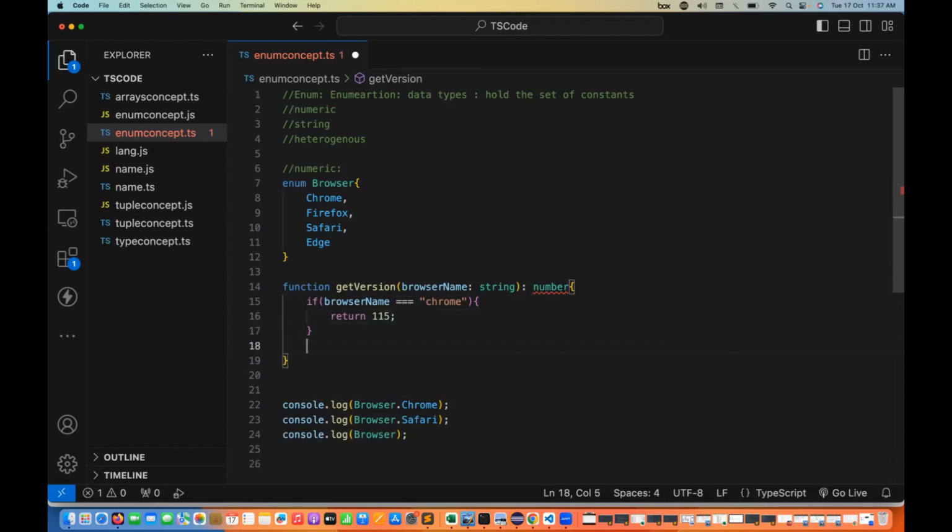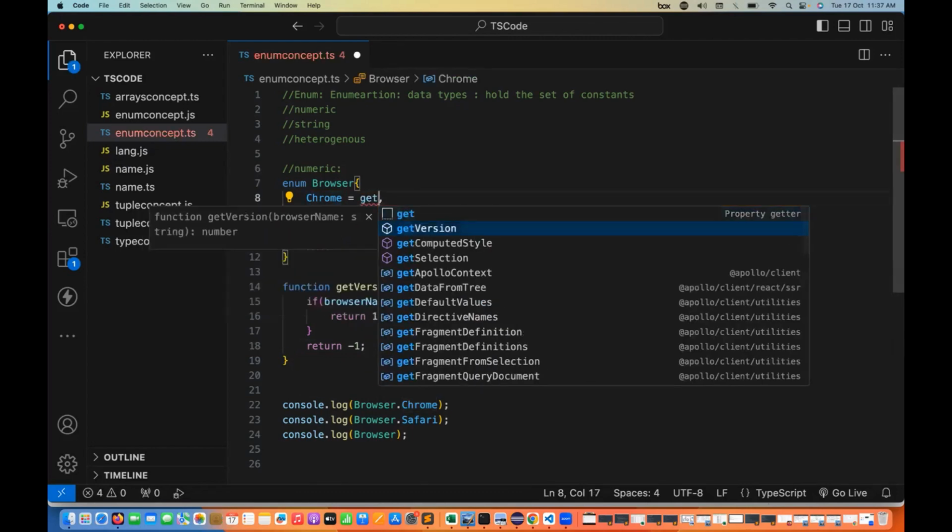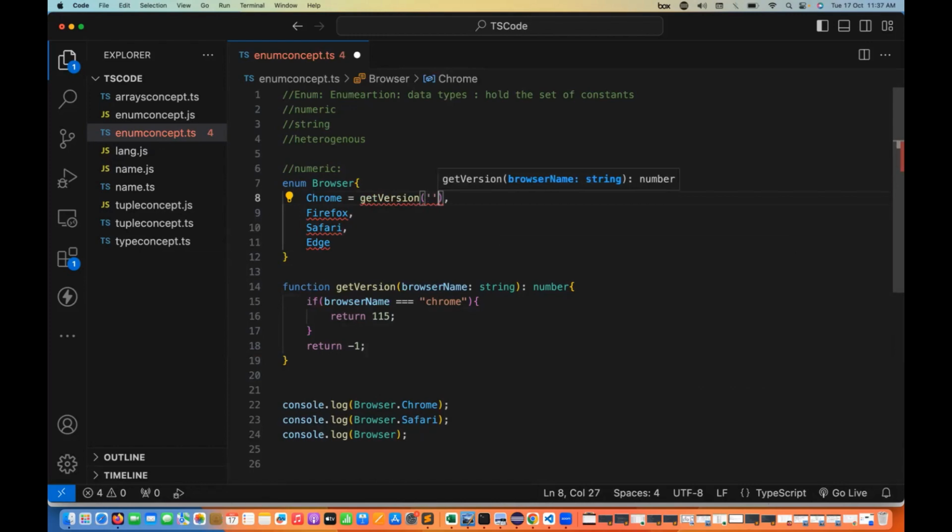If it is not equal to Chrome, then you return -1 from here. That's a simple function that I have created. Now, if I really want to assign the Chrome value, I can write Chrome is equal to what? I can call this function getVersion here, and then I can supply Chrome to it, like this.